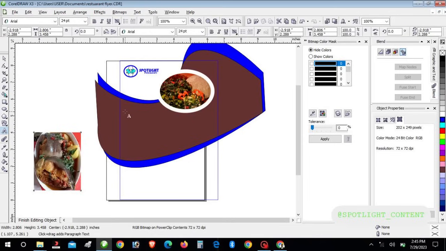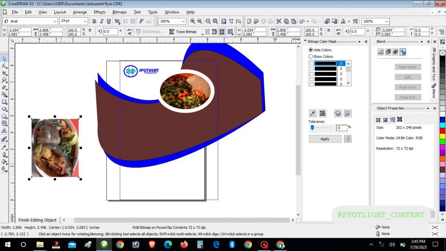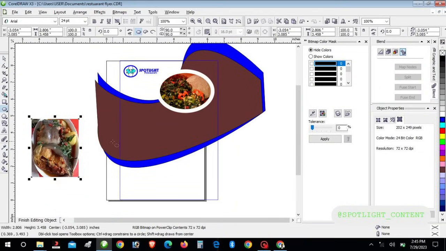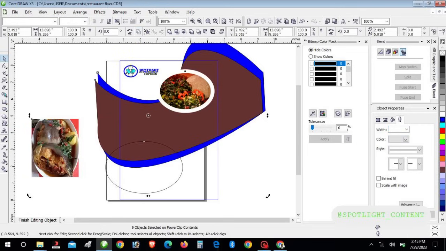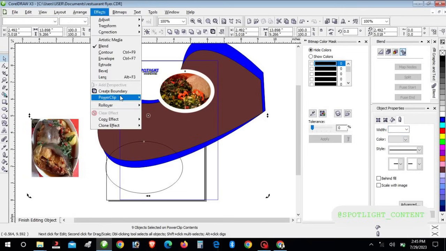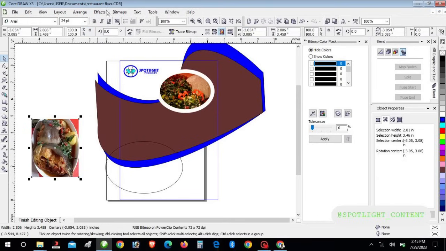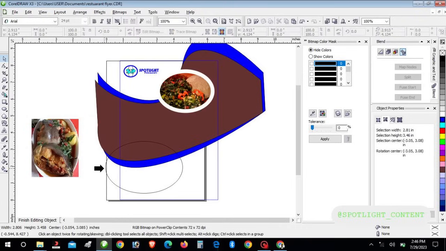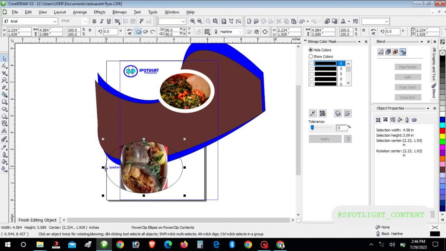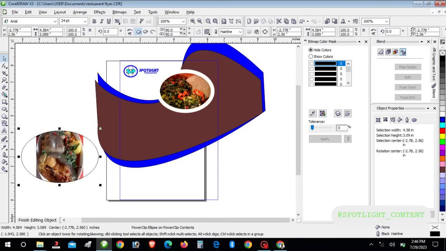What other things? Okay, let's put some text here. Or let's do this one first. We need another circle also. Let's place this inside. Go to effects, come down to power clip. I have not highlighted it. Okay, effects, power clip, place inside container. Then we'll just come here and position it. Wow, it has entered.